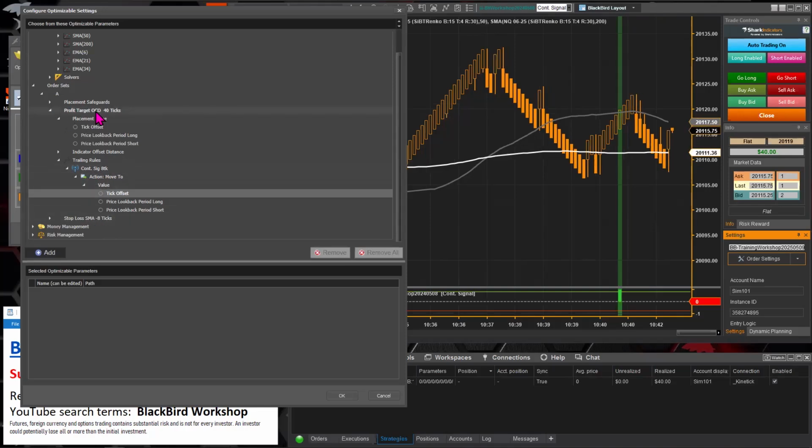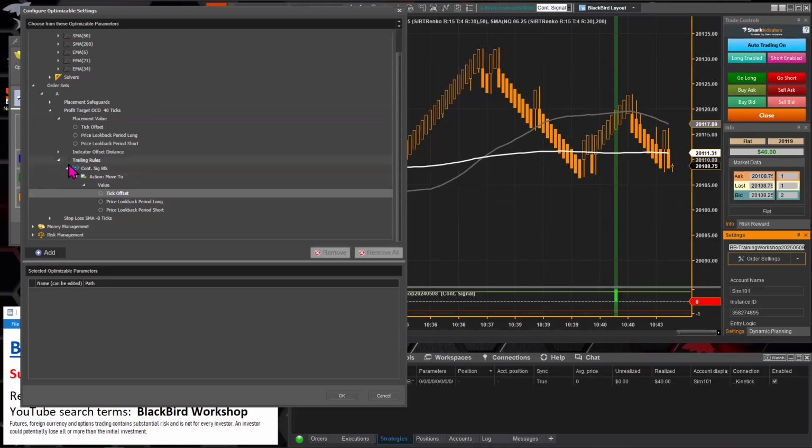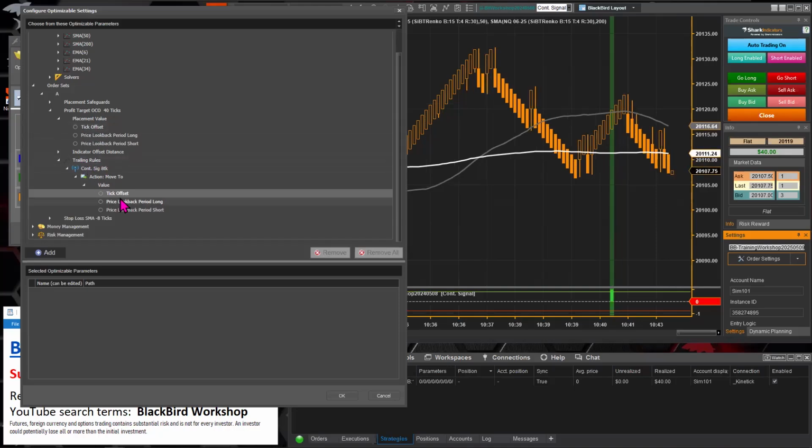Oh, sorry, I'm looking at the profit target. No wonder. Okay, sorry. We're looking at the profit target here, so this trailing roll. Let me back way up here. Since we're in the profit target, this trailing roll is what pulls in that profit target to 8 ticks. So this tick offset would be the initial placement of 40 ticks, and the one inside the trailing roll is the 8 tick offset.